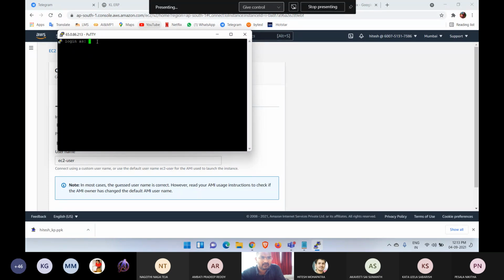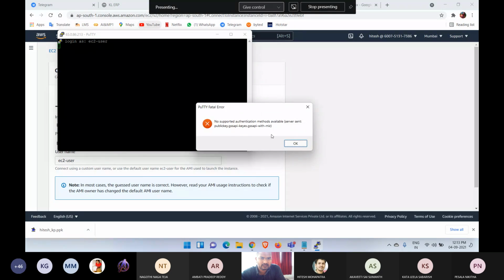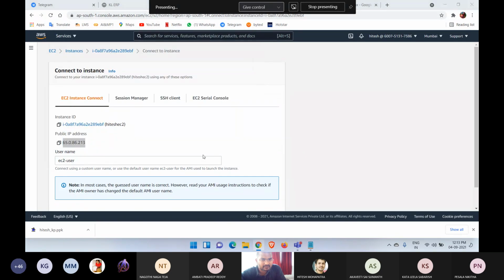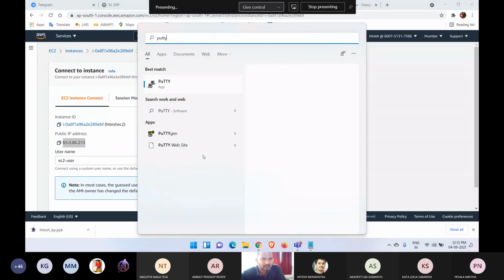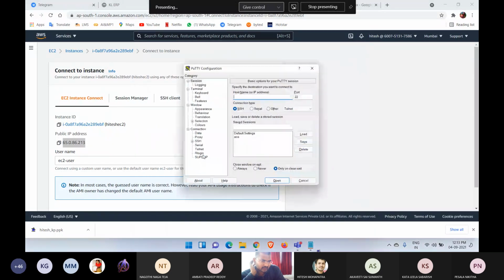EC2-user అని అన్నాం. No, not supported. Method is server sent publicly. Click on putty. Once again you try.